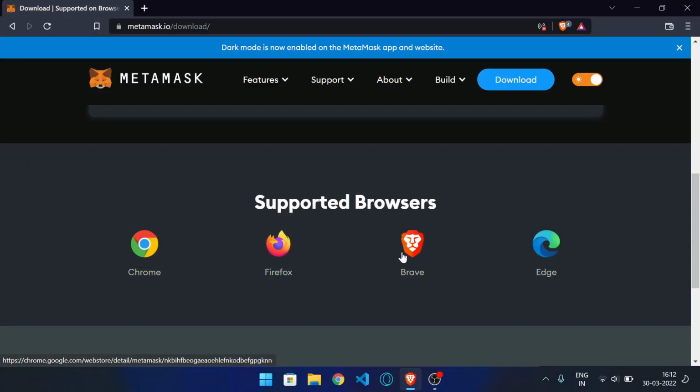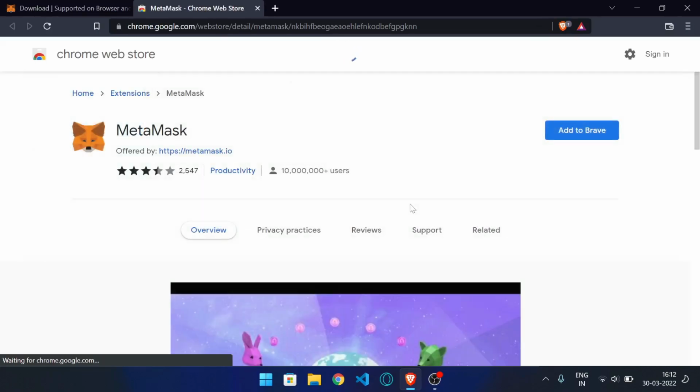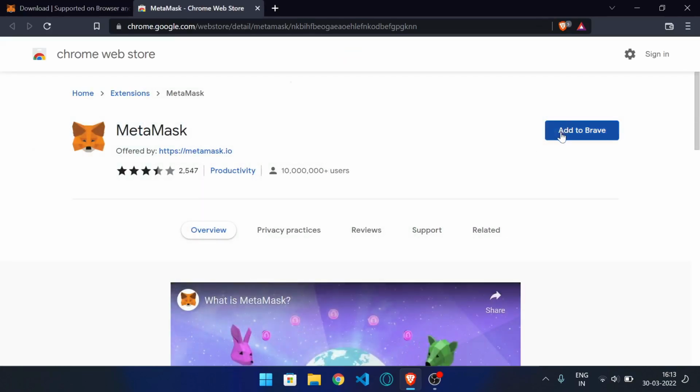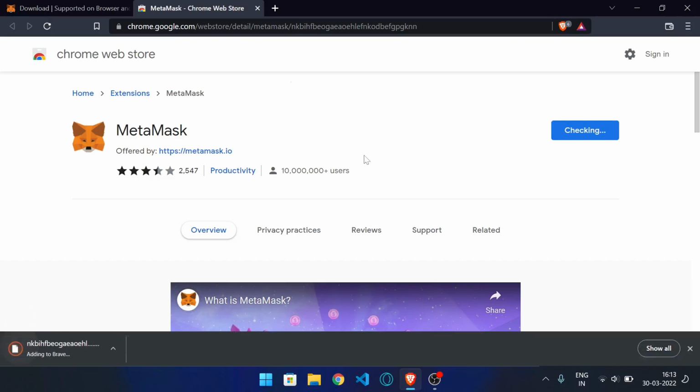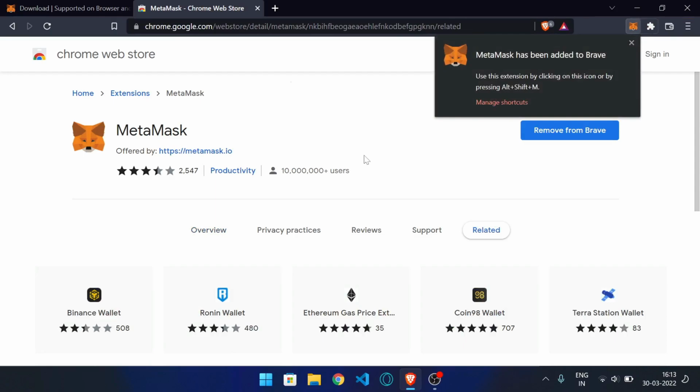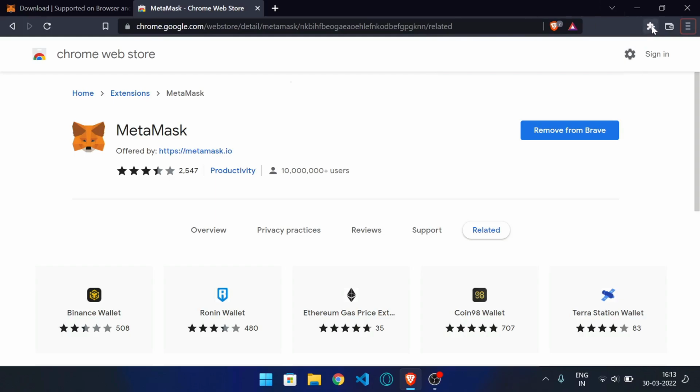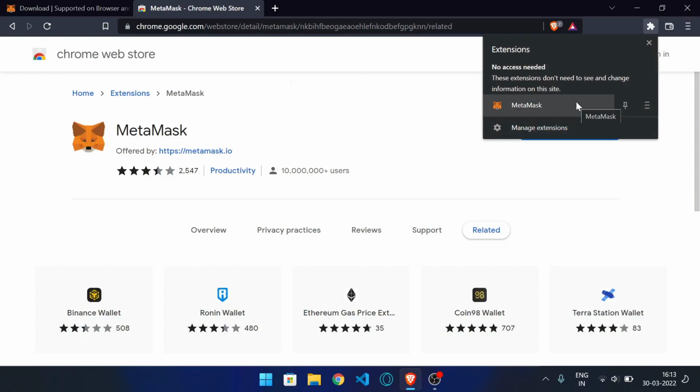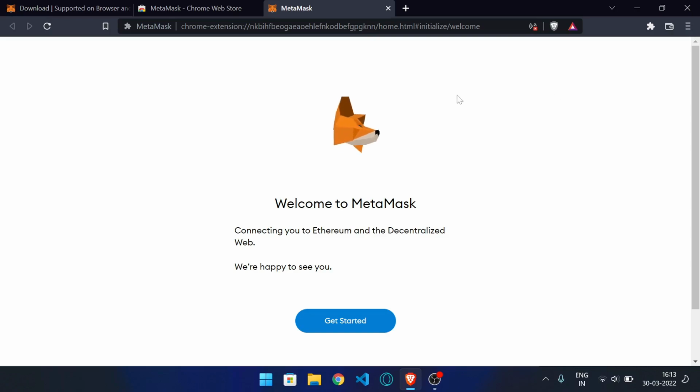I am on Brave, so I will try this. Download this. Now add to Brave. Yeah, it's added. Now just click on this button and click on MetaMask. Now I'll be redirected to a website. Now get started.